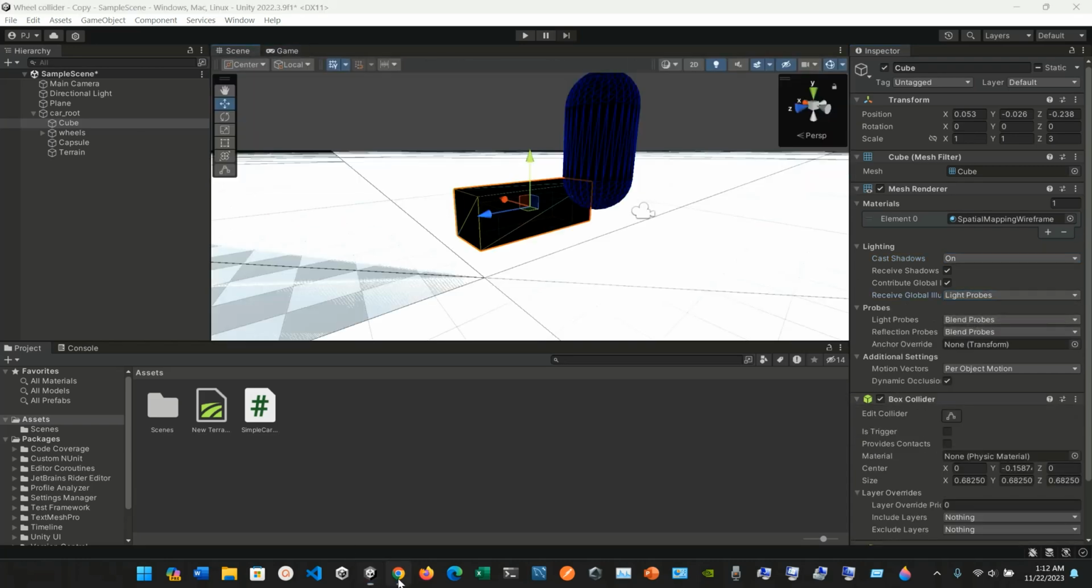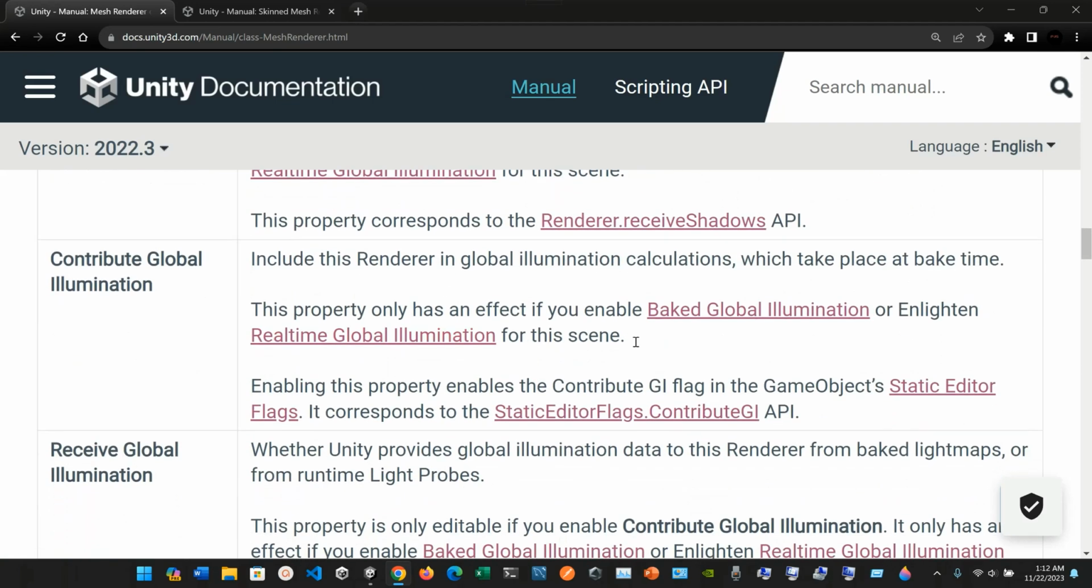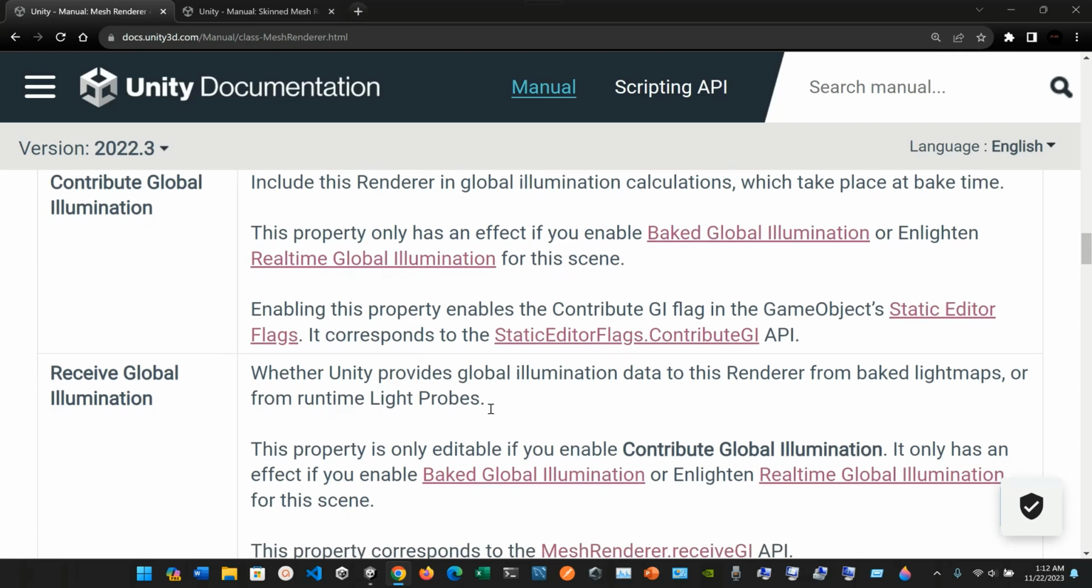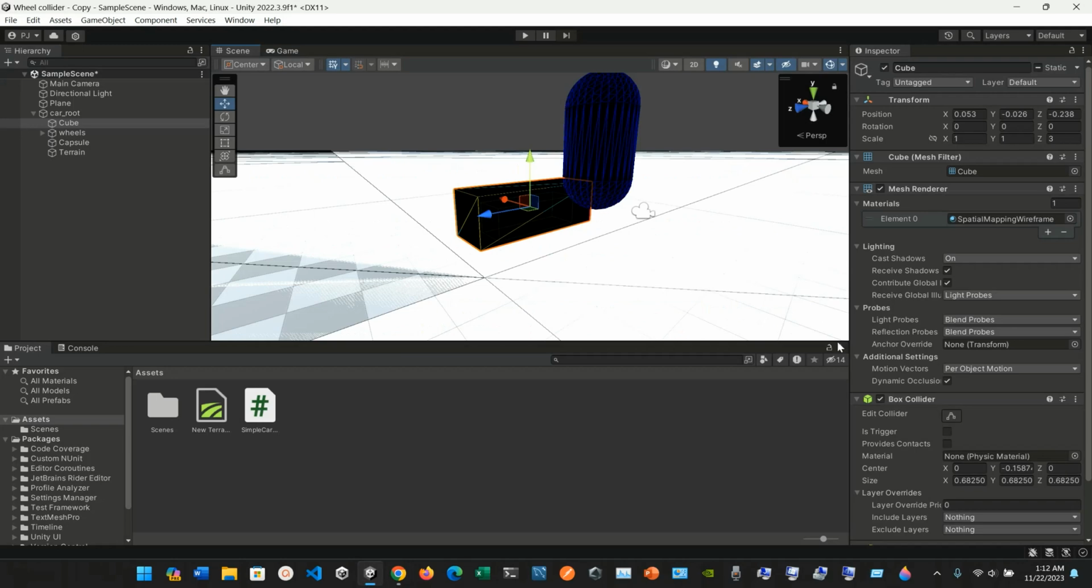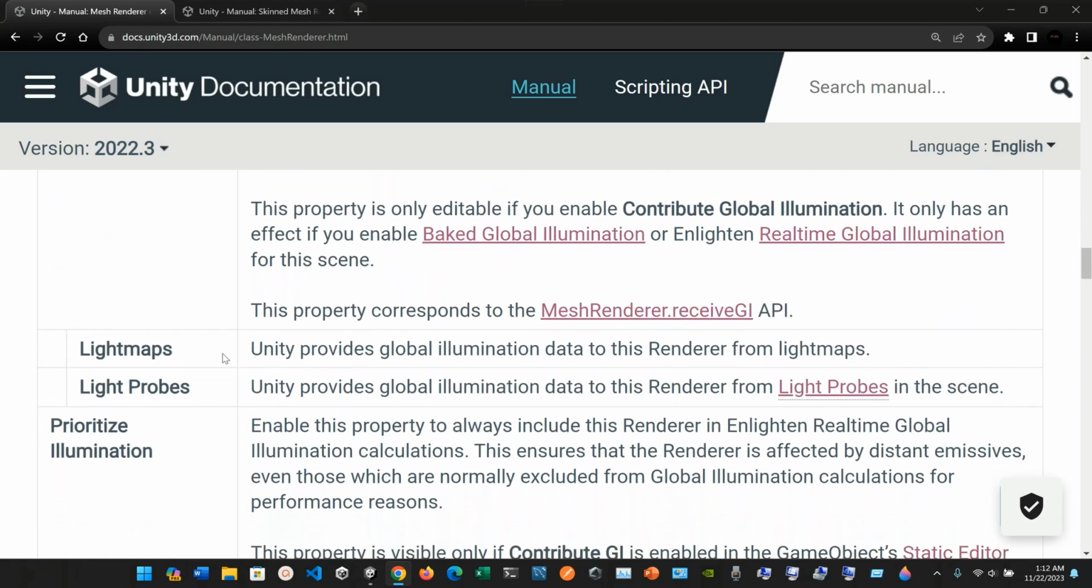Okay, so contribute global illumination includes the renderer in global illumination calculations which take place at bake time. This property only has an effect if you enable baked global illumination or Enlighten real-time global illumination for the scene. Enabling this property enables the Contribute GI flag on the GameObject's static editor flags. It corresponds to the StaticEditorFlags.ContributeGI API. Next is receive global illumination. That's that one. Okay, so again we have the light maps and the light probes.